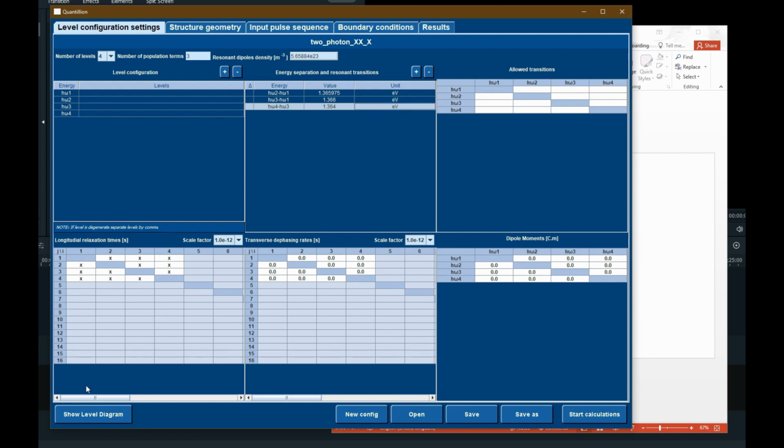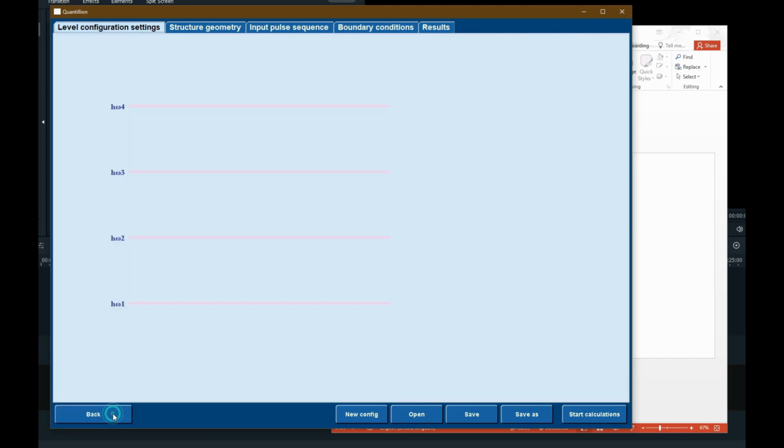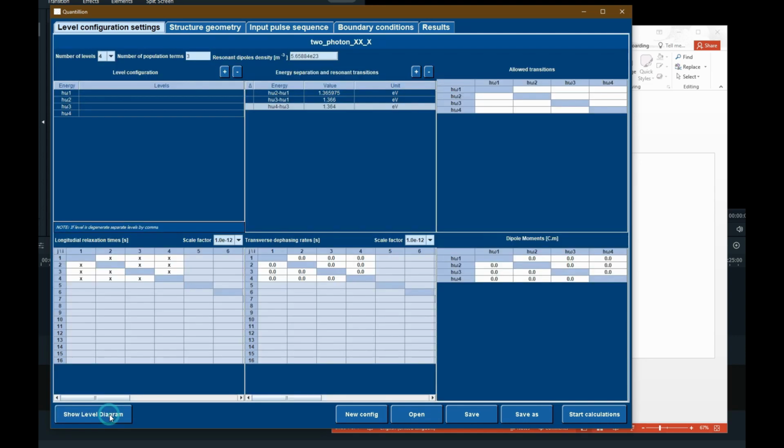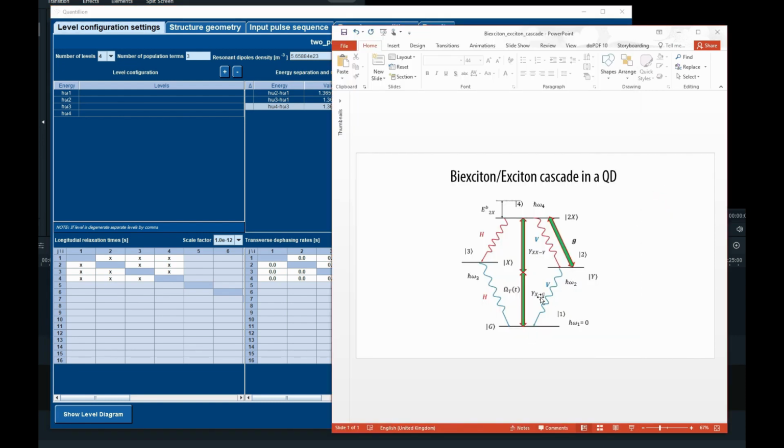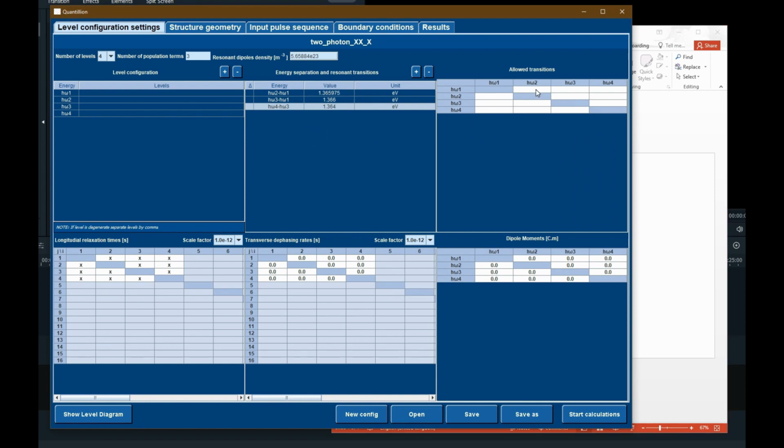Now we can visualize the system by pressing show level diagram. So you can see that these are 4 non-degenerate levels. However, not all transitions are dipole allowed, and in order to take this into account, we have another matrix, the allowed transitions matrix, which we need to fill with the optically allowed transitions. For example, transitions 1 to 2 and 2 to 1 are allowed. So we tick 1, 2, and automatically, because it's a symmetric matrix, 2, 1 is ticked as well.